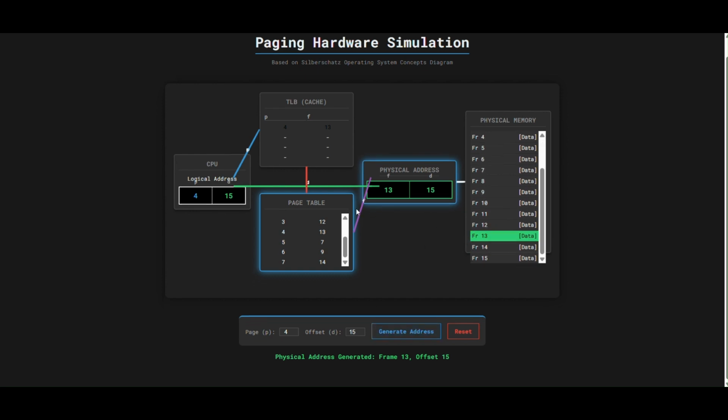See, the same thing. First, the CPU took the values 4 and 15. So it requested page 4 and offset 15. It looked in the TLB cache, and there was nothing. So it found it in the page table, and the same value was reflected in the physical address. And finally, using this physical address, you found the data.